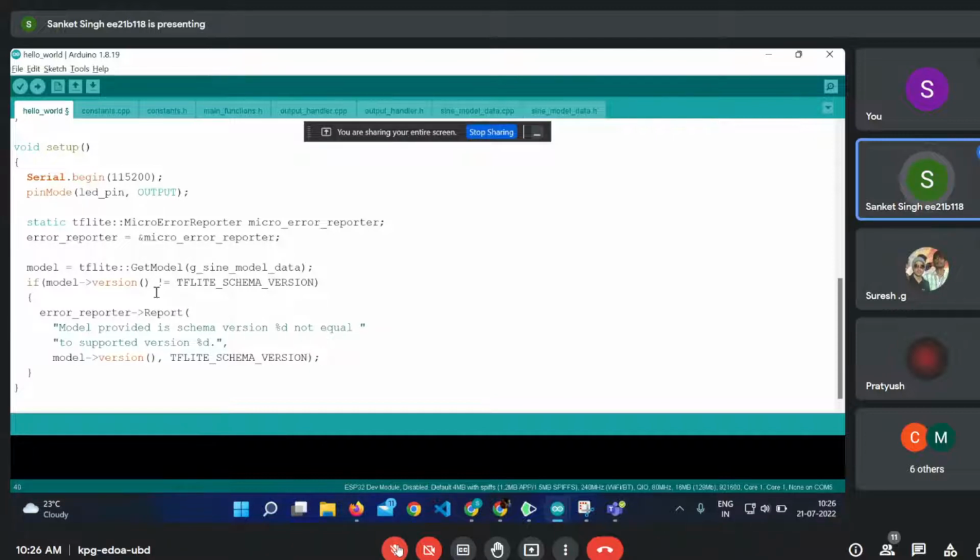I hope this is clear. We just compare our model version, and I hope everyone is familiar with this. If it's not equal, you want our error reporter to report that the model provided is not equal, so the model version is printed, and we're just printing out what each of the versions are. Here it's not really necessary, but it's good practice to compare your model version before deploying it.